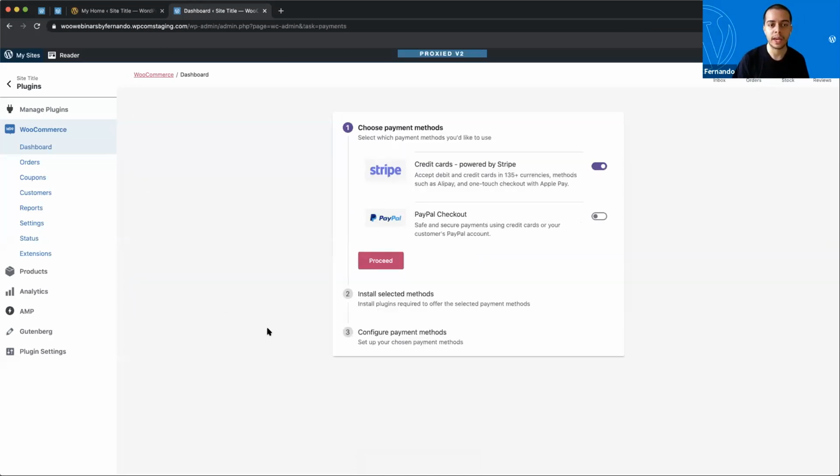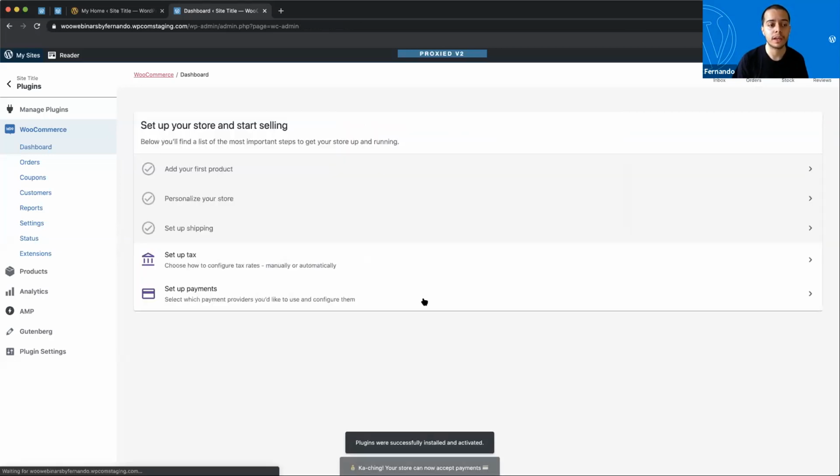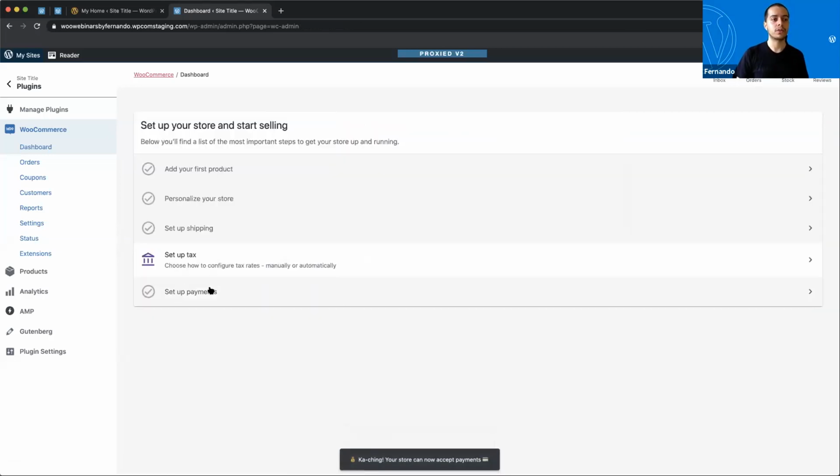So we're going to proceed with payments. We have the option to install Stripe or PayPal checkout. So we're going to install Stripe for now. It installs that plugin for us. If you already have your credentials, here is where you enter your credentials for your Stripe account so that you can start taking payments. I'm going to skip that for now, but it's already installed.